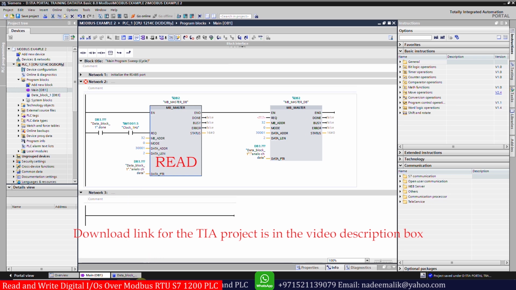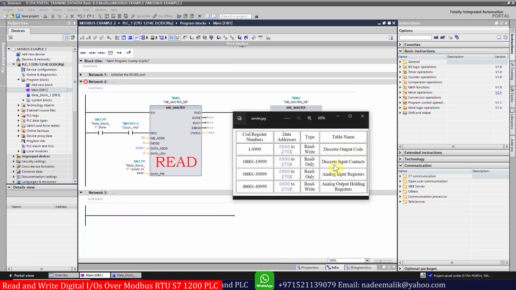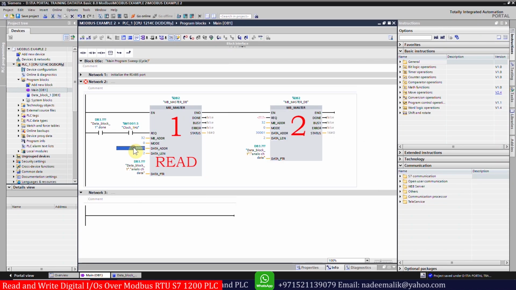If we see the data register table for the Modbus communication, you can see that the registers of the discrete input contacts start from 10001. So we will enter 10001 on the data register input to read the status of the switches connected at the input terminals of the IO module. Next we will leave everything as it is and there is no need to change anything else.